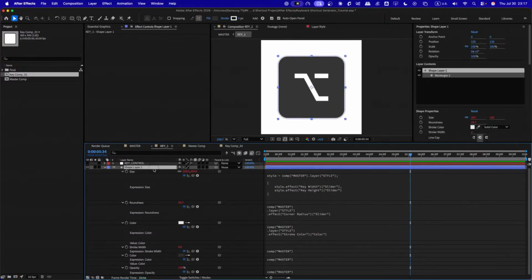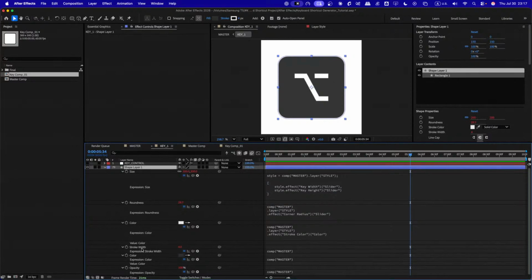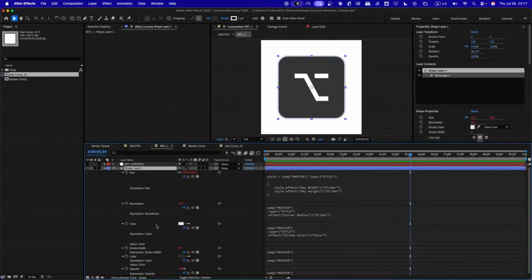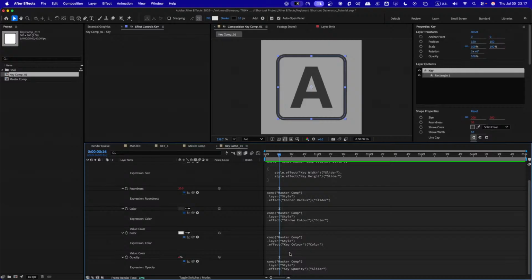Next up, I'll just check again to make sure that I'm not missing anything. So we have a stroke width, color, stroke color, and the opacity, and as it is roundness and color. Perfect. 1 2 3 4 5 6. 1 2 3 4 5. I guess I missed something here.